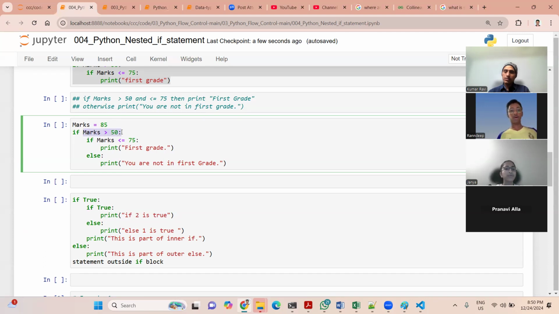Yes, true. Both of you were telling false. Focus on true here. Otherwise, we have to repeat again. Focus here, this is true. Then what will happen? It will go to the next line. Now it will check if marks is less than or equal to 75. The marks is 85. Is 85 less than or equal to 75? True or false? False. Then this one will print.